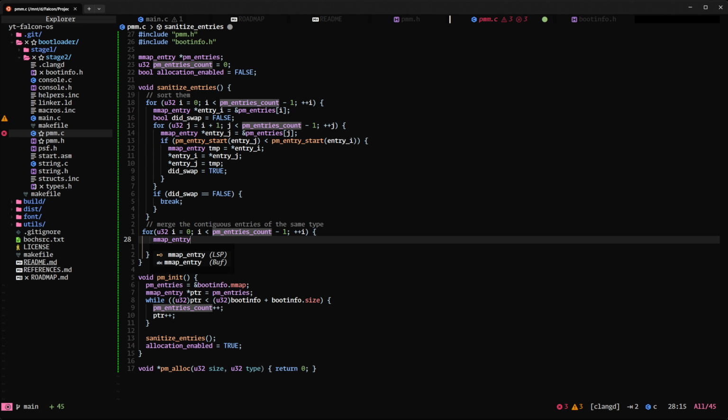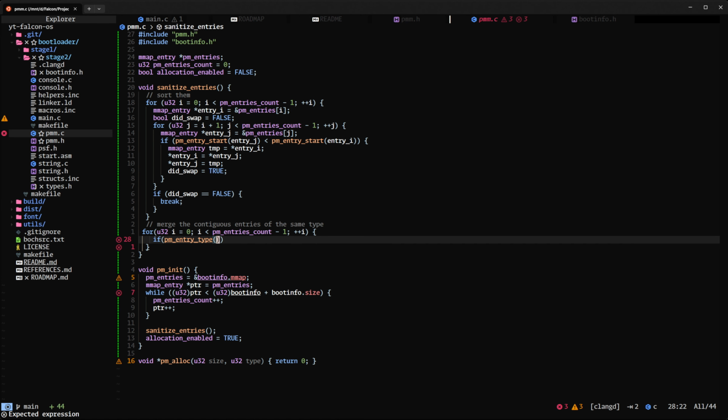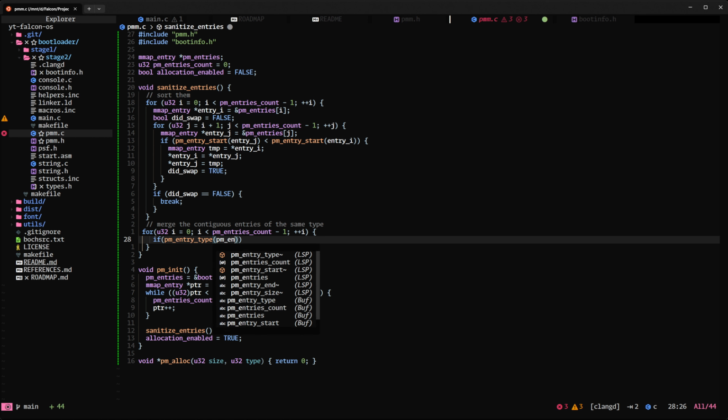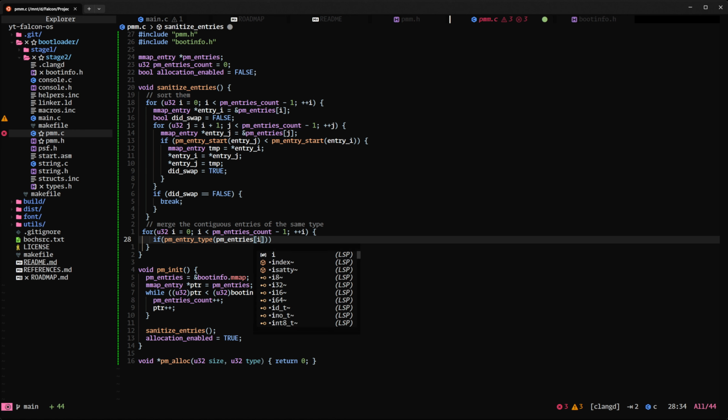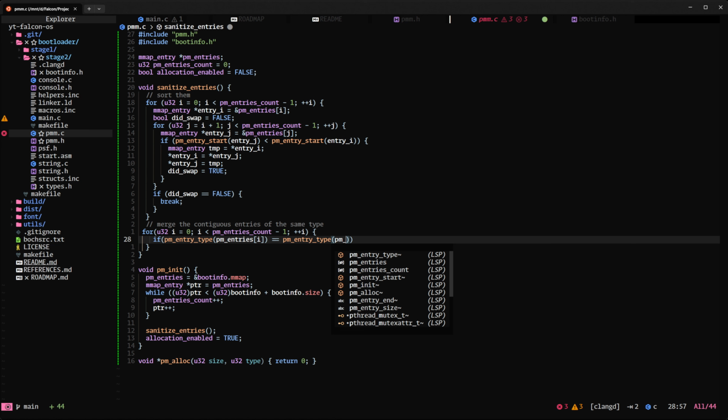So a map entry pointer entry i equals to, let's reuse our PM entries of i, and a map entry pointer entry, actually, you know what? I'm gonna just raw dog the entries directly here. So this would be entry i, and that's the type. If the type of entry i is equal to PM entry type of PM entries of j, and of course I'm forgetting to take the address here.